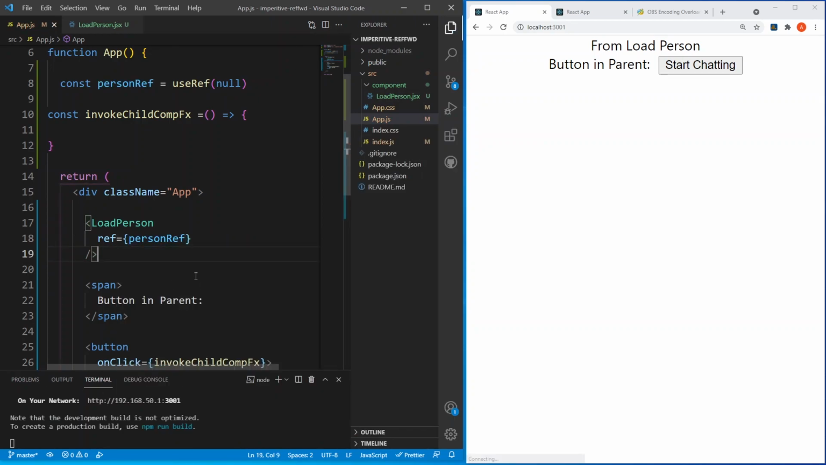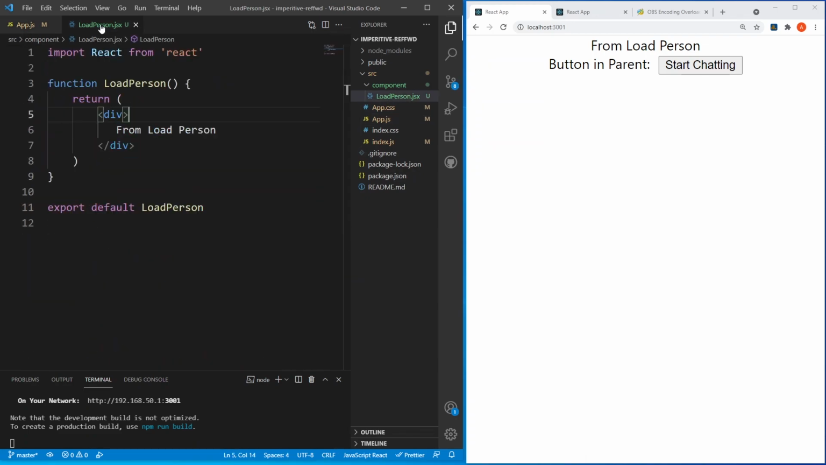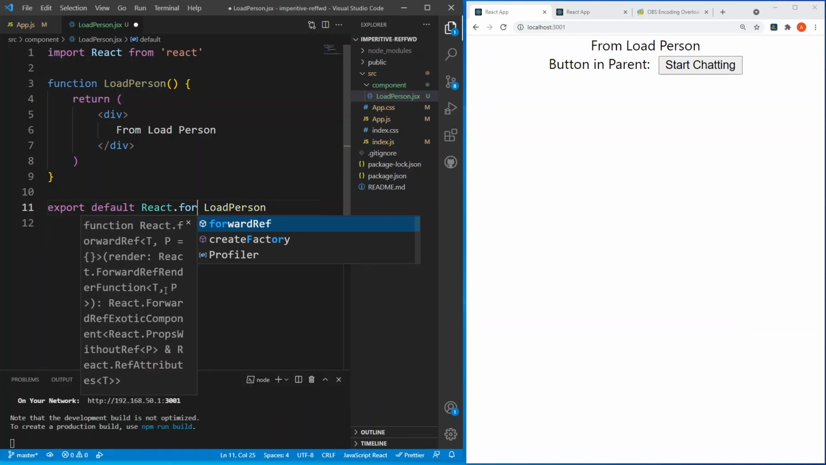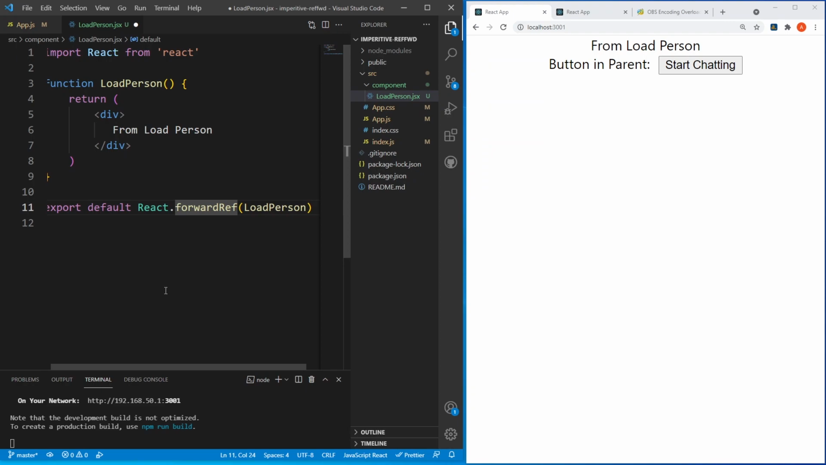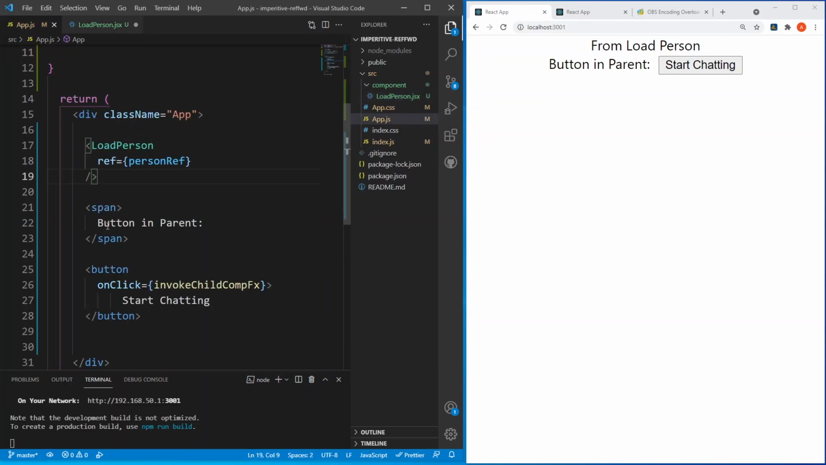The only difference we are going to see now with respect to reference is that in the LoadPerson function, what we need to do is not directly export LoadPerson, but say React.forwardRef, and then our component. What does this do? Why do I need this? The reason is if we wrap our component within forwardRef, it gives me a special ability to target my reference as a separate parameter. So this reference would actually be this, and indirectly it would be personRef, right?